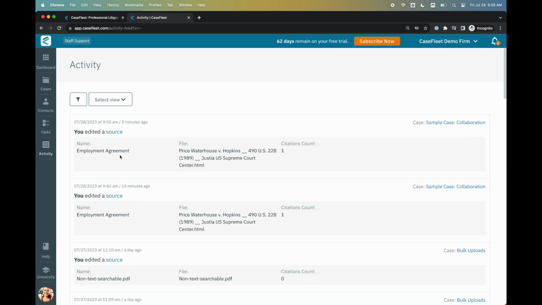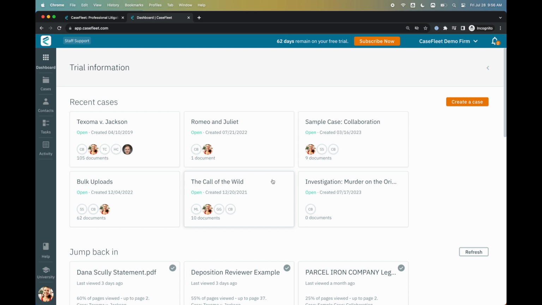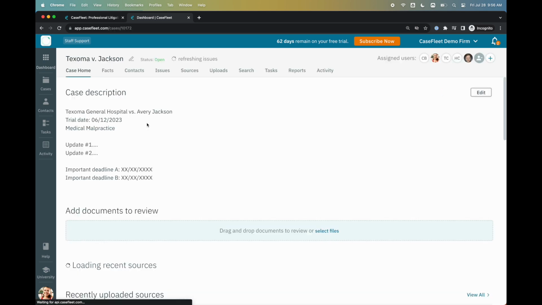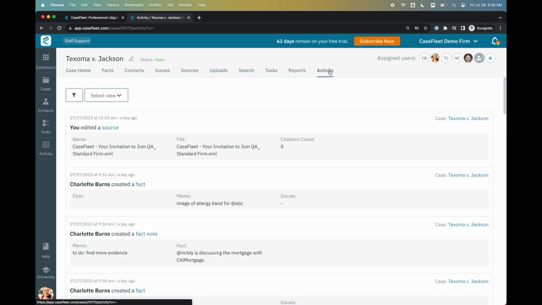I can also go from the dashboard into my specific case files. And let's go to my Texoma versus Jackson case. Sorry for the back and forth. And you'll see now here at the top, included in these tabs for the case file, an activity tab, which you can see here. And it shows all activity within that particular case file. And so this helps with enhancing transparency and accountability for your team.